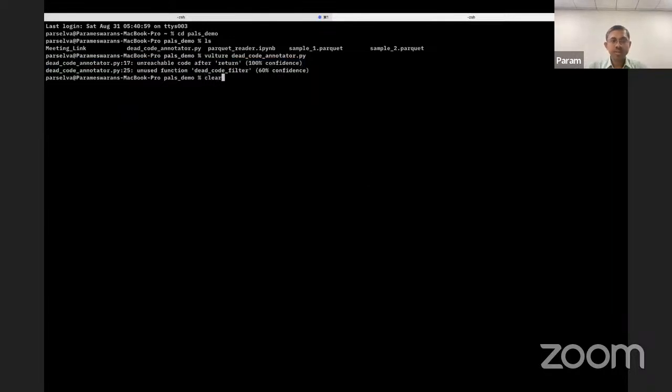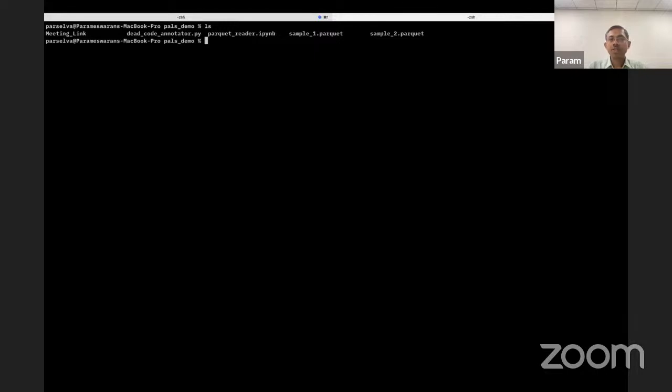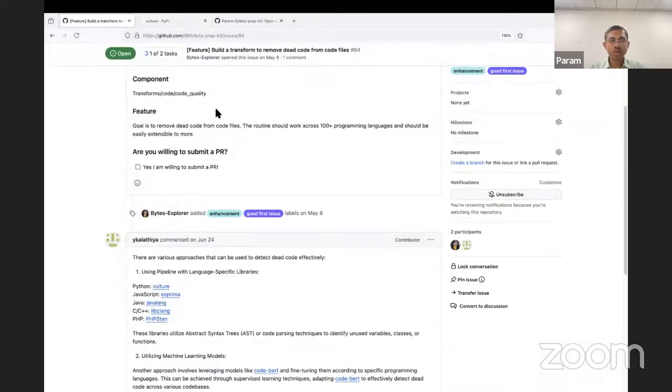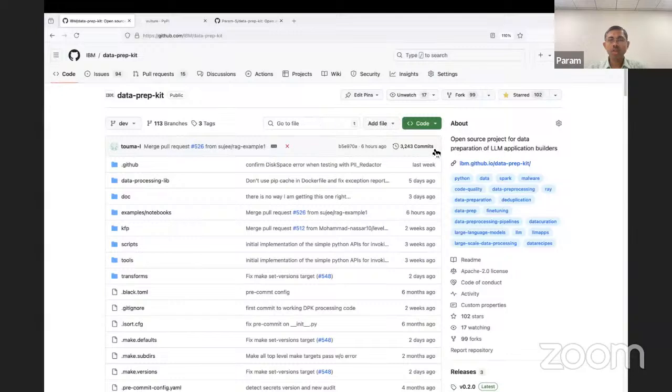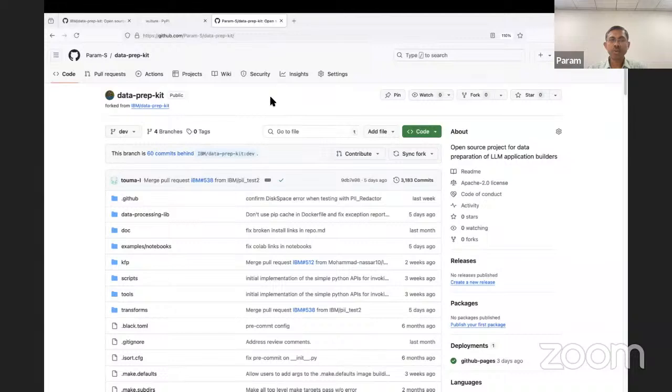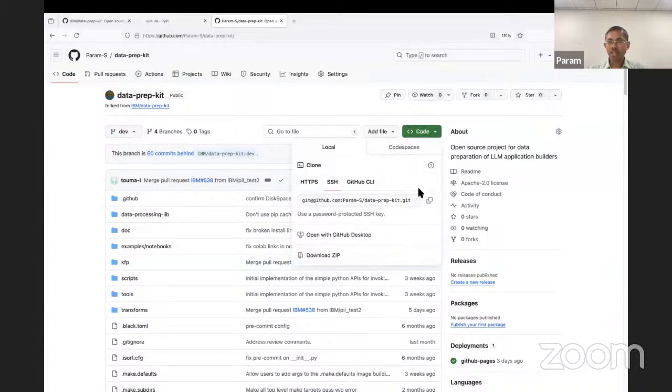So let's start by cloning the repo first. To start the coding, we need this code in our local file system. So I'm just going to clone the repo. Since I've forked the repo, I'm going to use my fork to clone it. So I'm taking the copy of this. You can use the HTTPS URL to take the copy.